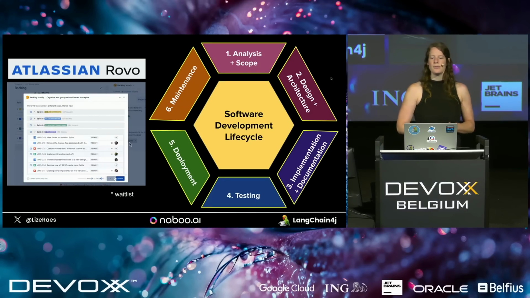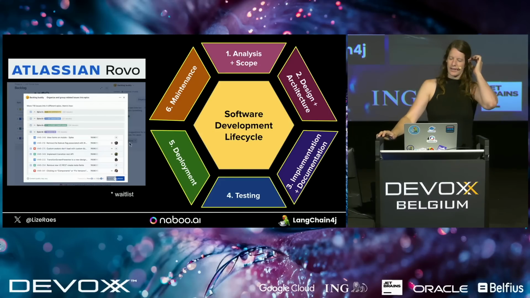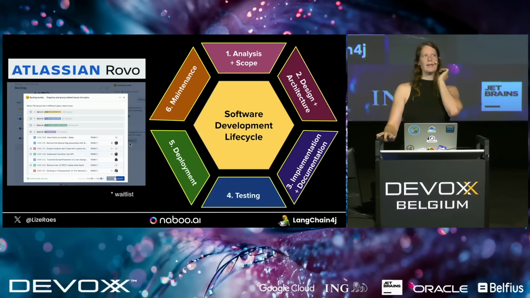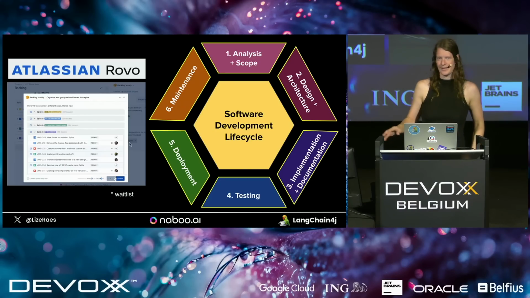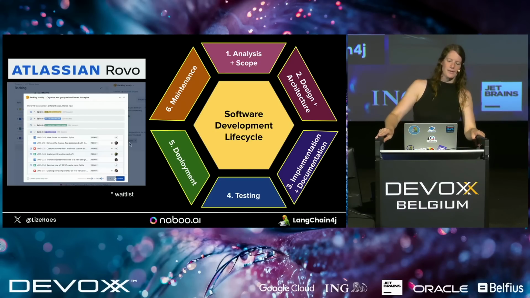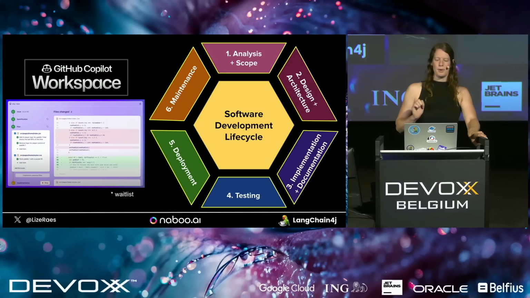There are other tools that operate on this entire software development lifecycle, such as Atlassian Rovo. Did somebody use this already? Okay, now I feel less bad, because I also didn't try it out yet. It has a waiting list. It promises to guide you through the whole ticket process and every integration they have, and help you write the code. GitHub Copilot Workspace promised a similar thing.